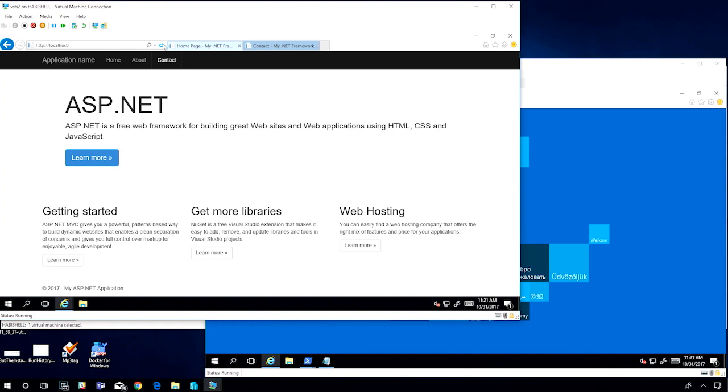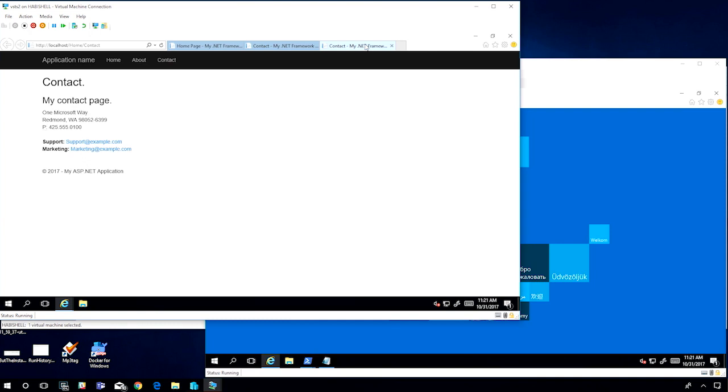So we should still have our application running here on localhost. And we do. Let's take a look at the contact page, make sure that that now has the updated content, so my contact page rather than our old your contact page. So we've got the new application downloaded and installed to our on-premise server. And I am a happy camper.